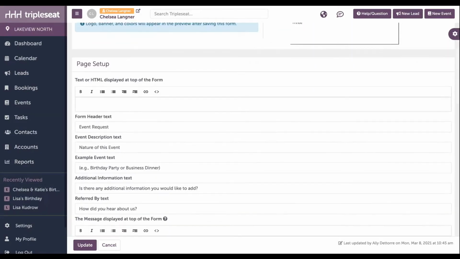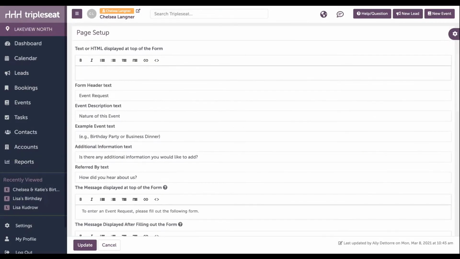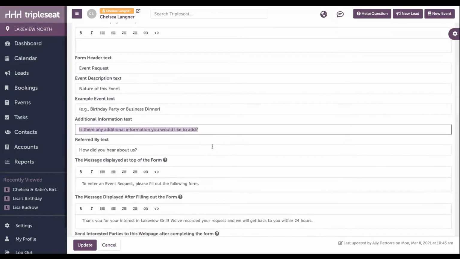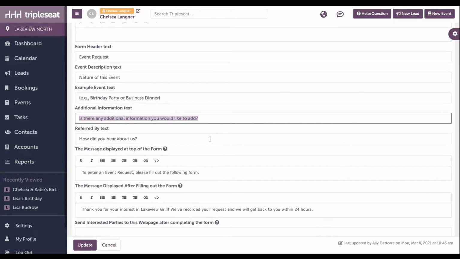And then this is where you get to customize some of the information. Where it says form header text, event request, event description text, nature of this event, you can change this. Maybe if you would like this to say what type of event will you be having, you can adjust it from there. Anything here where you see that it can be edited, you can customize, so maybe it fits your marketing or your verbiage to your locations.